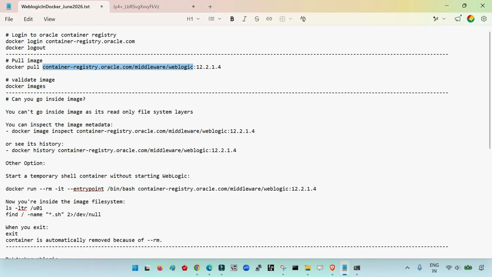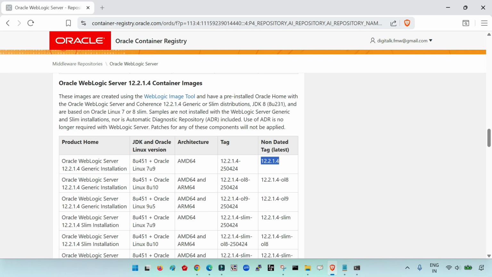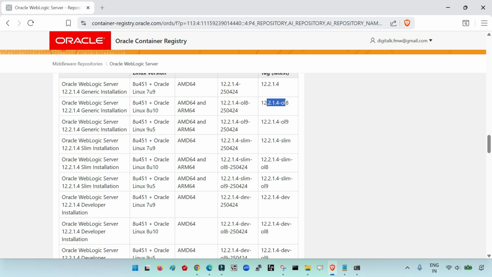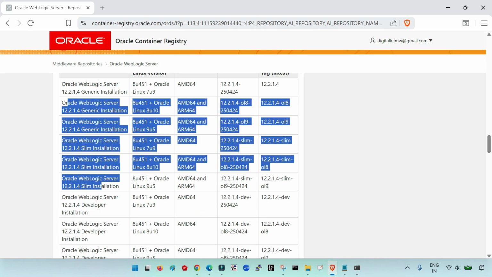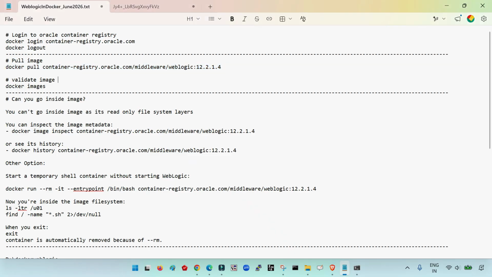So what is the tag we are using? We are using the 12.2.1.4 tag, and this tag I have taken from here. Similarly, we have different tags here based on the image that we would like to pull. Okay, now hope it is clear to you how we define the particular image that we are going to download.